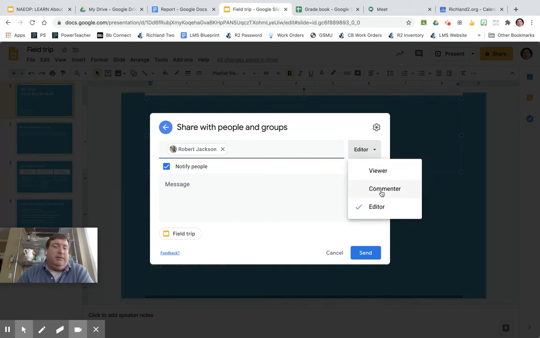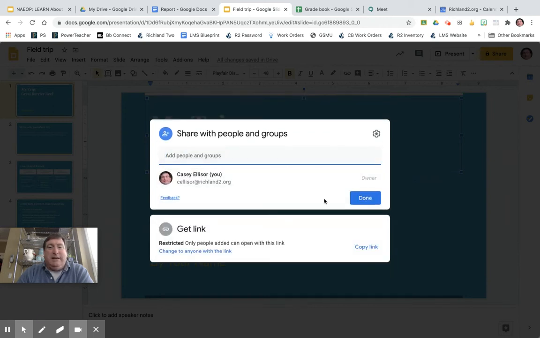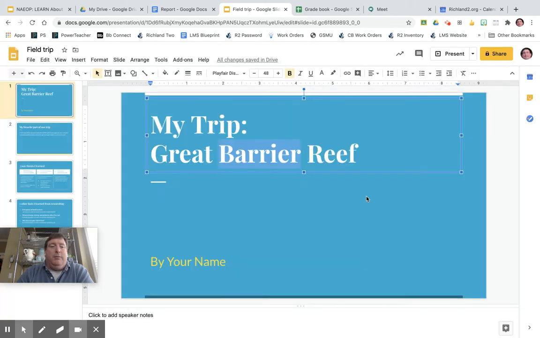Viewer, commenter, or editor. Editor gives them the same rights as an owner has. Commenter allows them to comment on things, but not make edits. Viewer allows them to just simply look, doesn't let them do any edits. We'll erase that and then move on back.